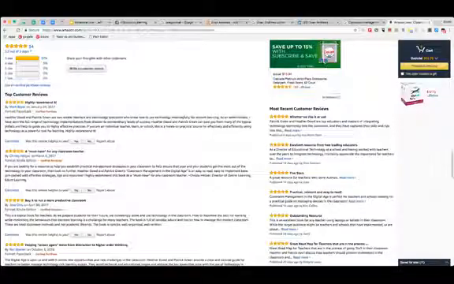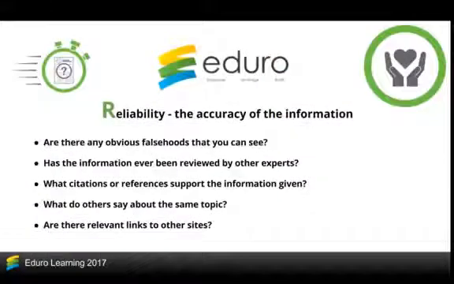Now I have students starting to think critically about the information that we trust. We know the author, we know the date, we're looking for reviews from other people. And all of a sudden, we're starting to build a capacity of understanding of why we trust these websites. So we look for citations and references to support the information given.